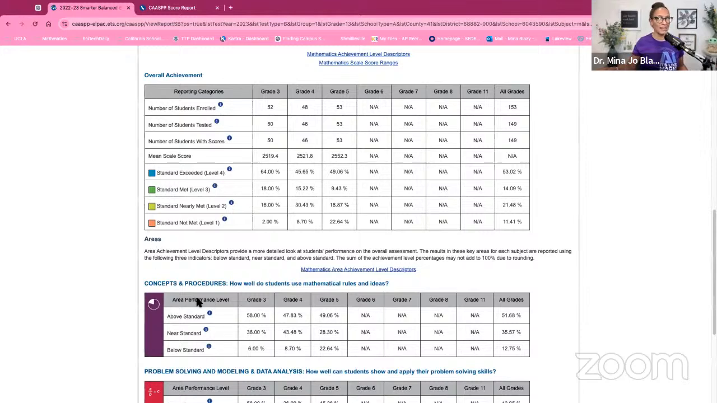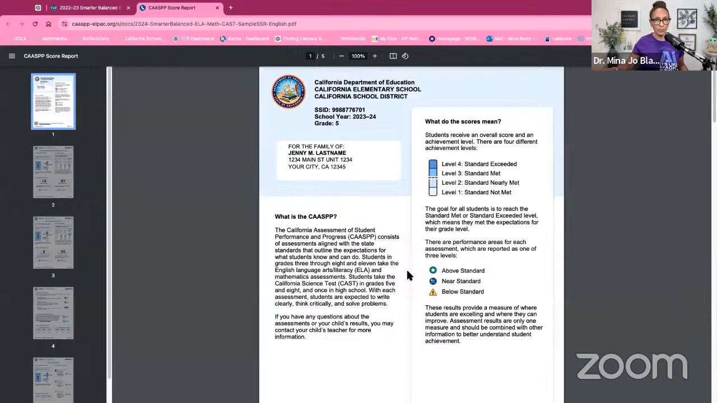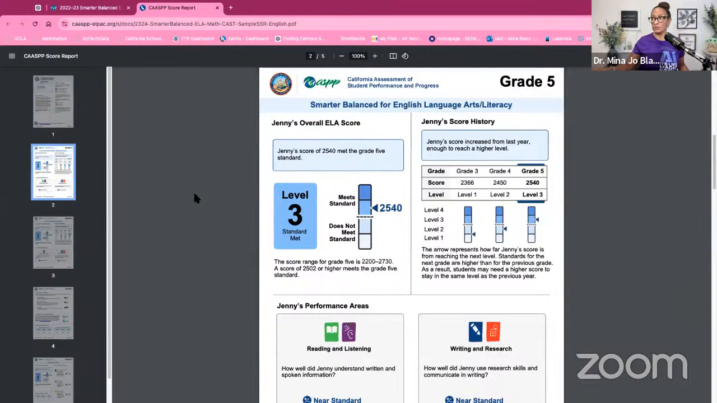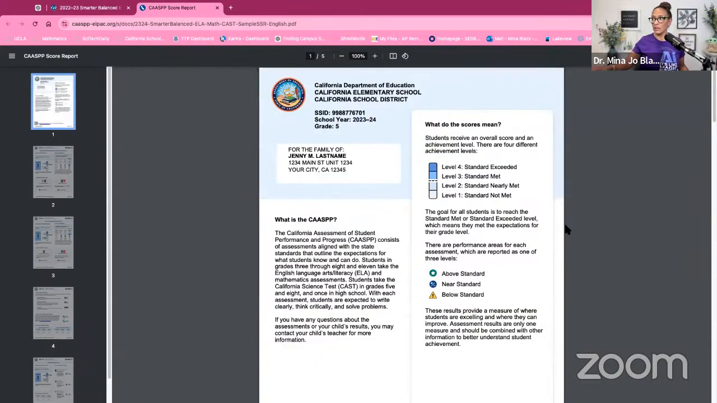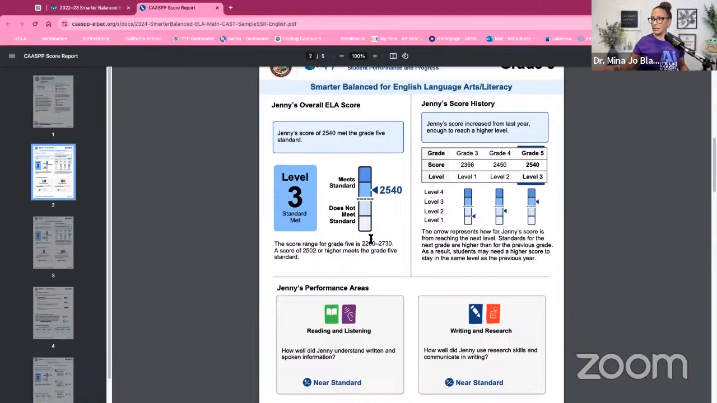And you're thinking, I still don't get it. Well, I'm going to show you something. This is the sample that you can Google. You can get a sample Smarter Balanced Assessment student score report. And what it does is it gives you these areas and it gives you definitions. So it tells you that this is the student that receives an overall score and an achievement level. Then it tells you that there are performance areas. So this student got a level 3 and then has two groups of performance areas.